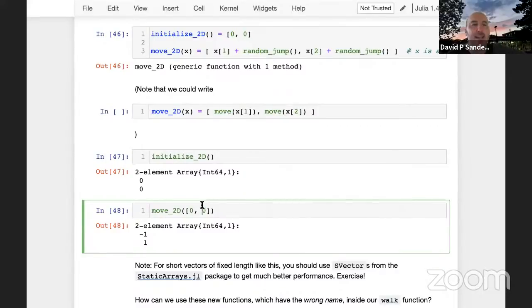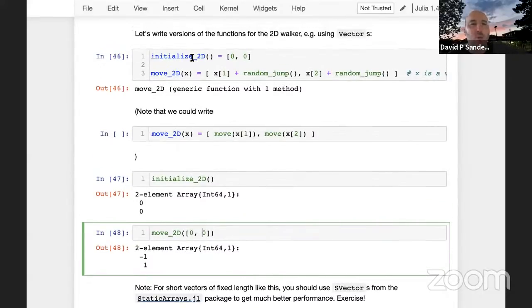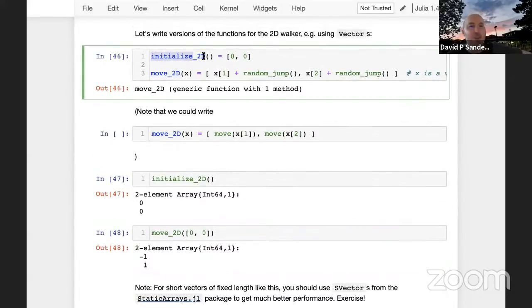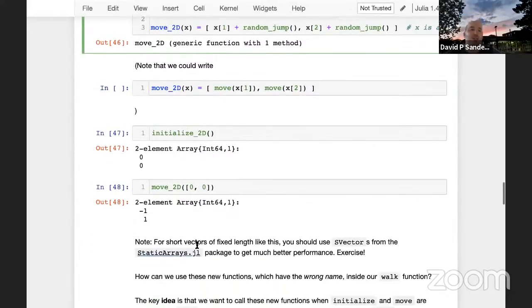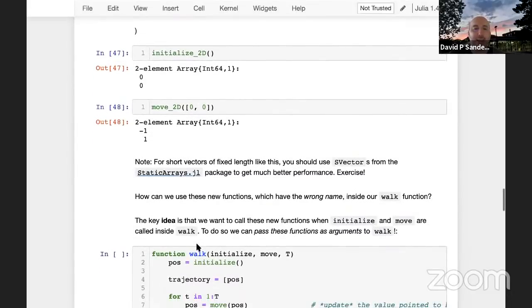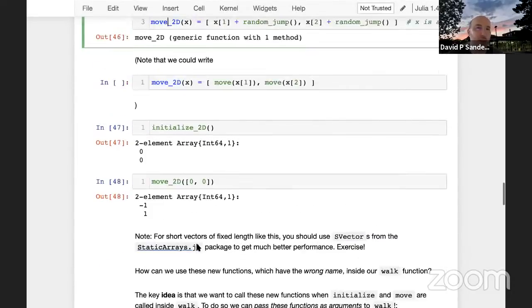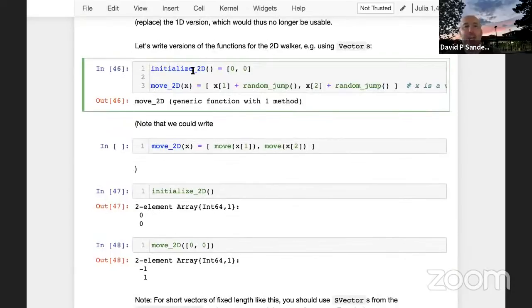The problem is that inside the walk function, I called a function which was called initialize without the 2D, and I called a function called move without the 2D. So I want to somehow force my walk function to use these functions. One way I could do that is by rewriting my walk function, copying and pasting it, and changing the name initialize to initialize 2D and changing move to move 2D. And that would be a terrible idea.